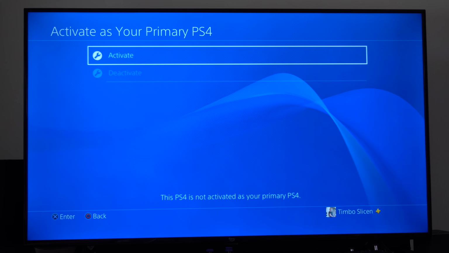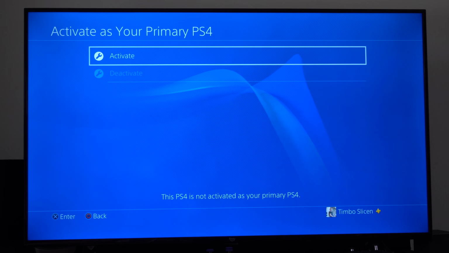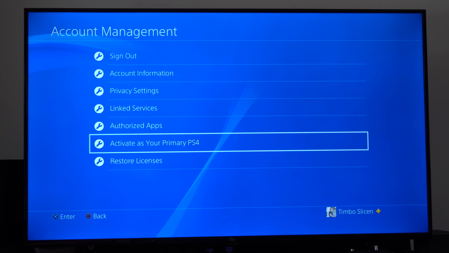Maybe you are actually kicked offline right now. You're not signed in to PlayStation Plus, and you're trying to access the game to play offline, but you can't because you didn't activate your primary PS4. So make sure this is activated right here so you can play games offline. If you don't have that activated as primary, when you go to a game, there's going to be a lock symbol next to it. So that is probably the quickest and easiest way to fix this issue.